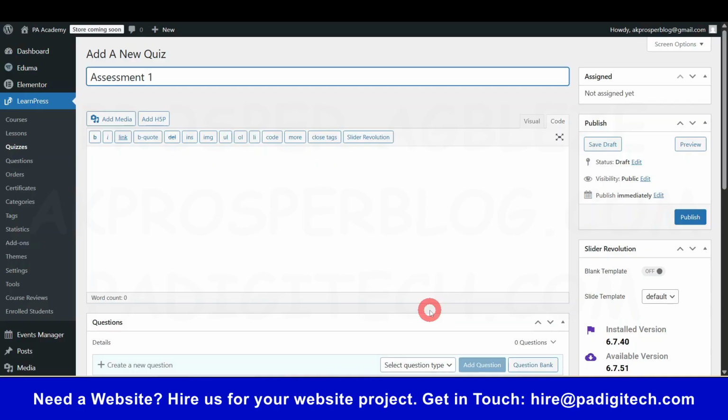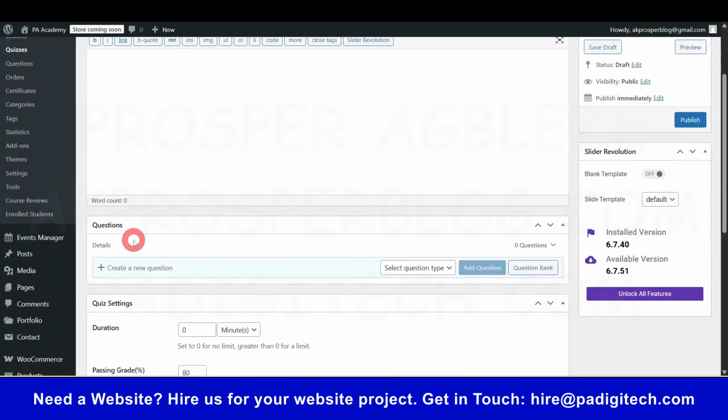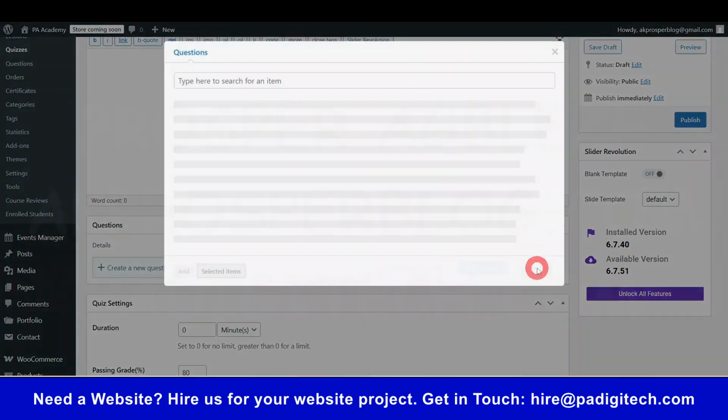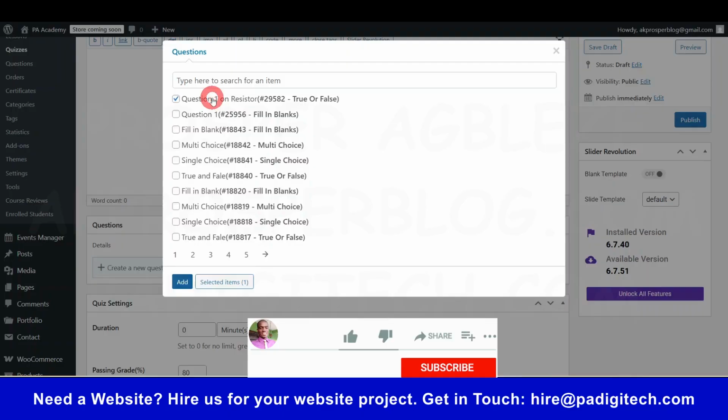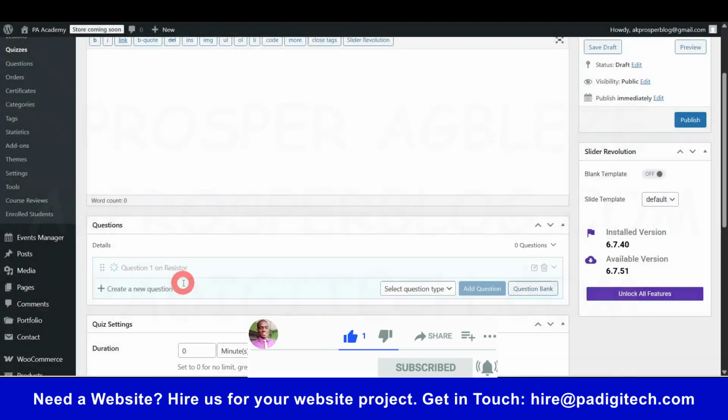So let me just call it assessment 1. Now for you to include the question, just come here and click on question bank. You're going to see the list of questions that you've created already. Let me use this one that we just created, question 1. I'll select it, and you can select as many as possible. Then I'll click on add.